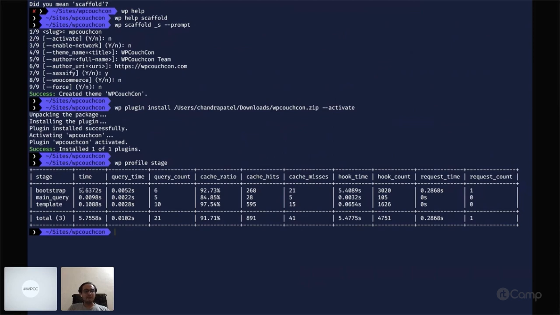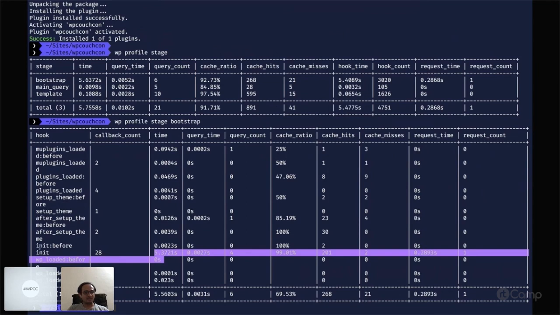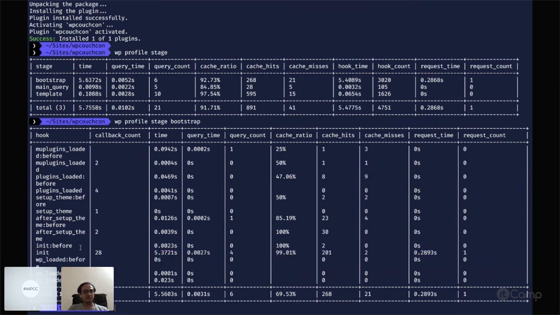Now, apart from this stage, we need to dig further into why the bootstrap is taking so much time. So I will pass the bootstrap. I hope it's not a wrong command. Oh yeah, it's not wrong. If I pass the argument bootstrap, then it will tell me the hooks executed during the bootstrap stage. Now we can see the time here, it's 5 seconds. And what's taking time is after the init hook. The init hook is taking so much time.